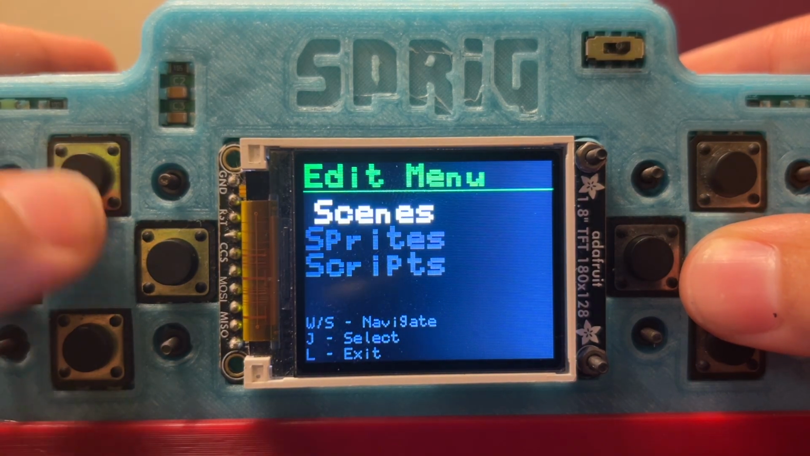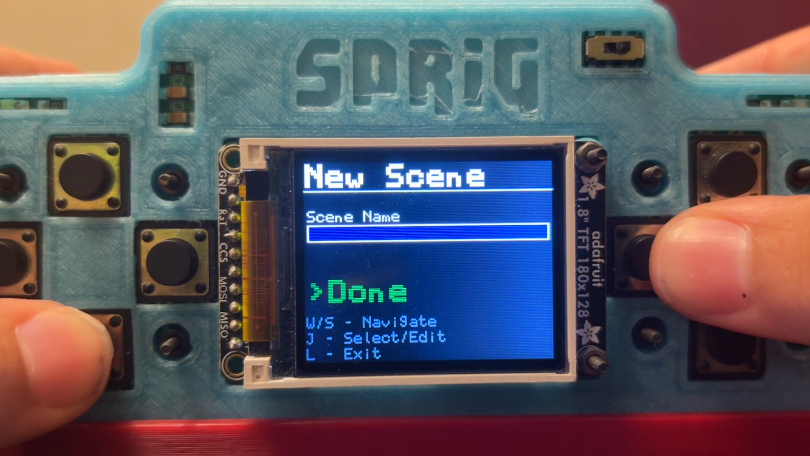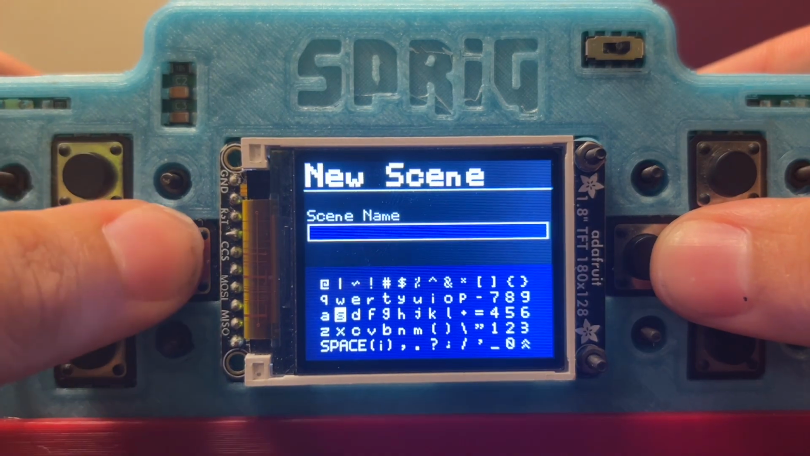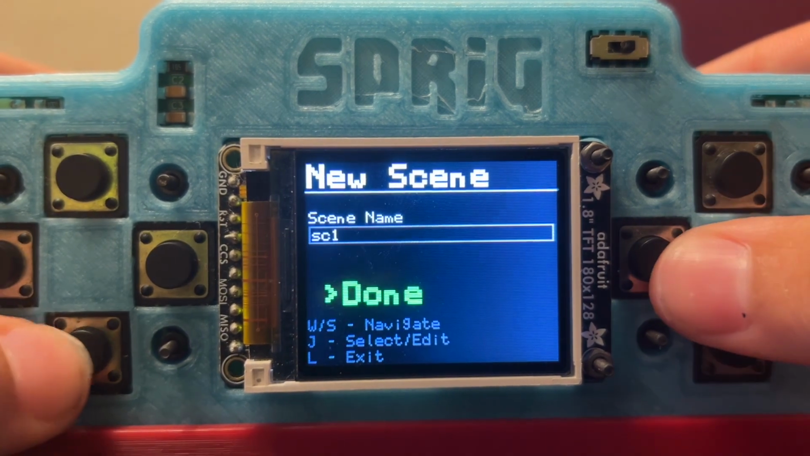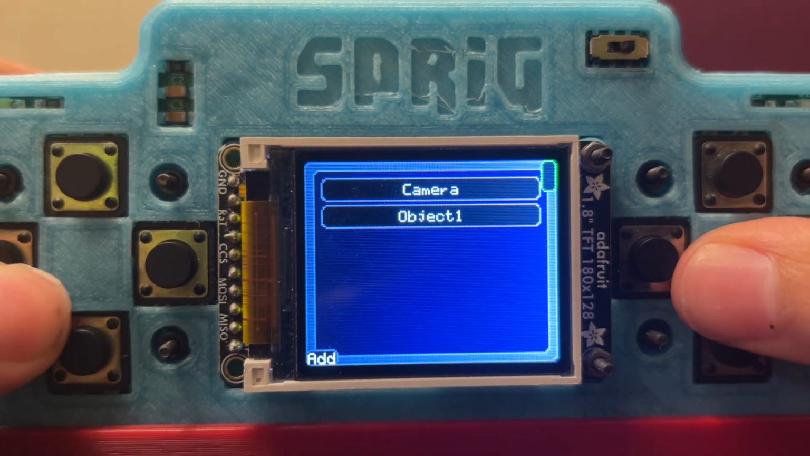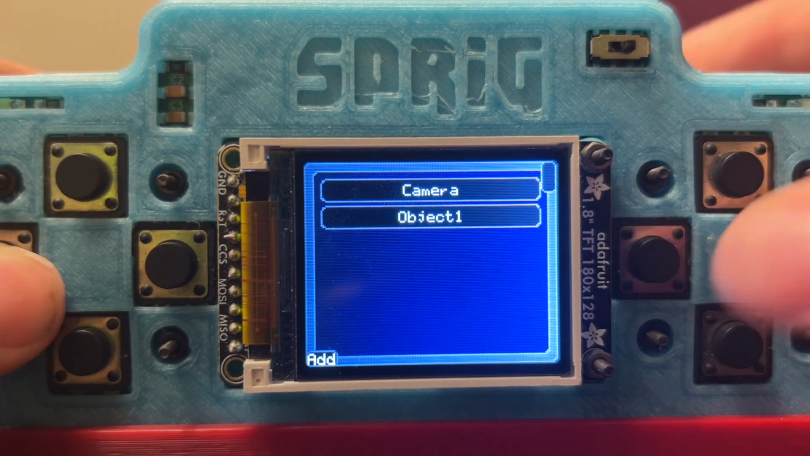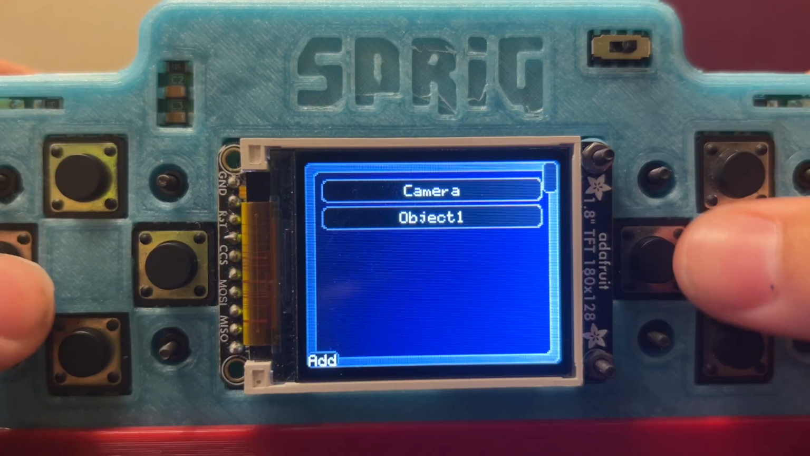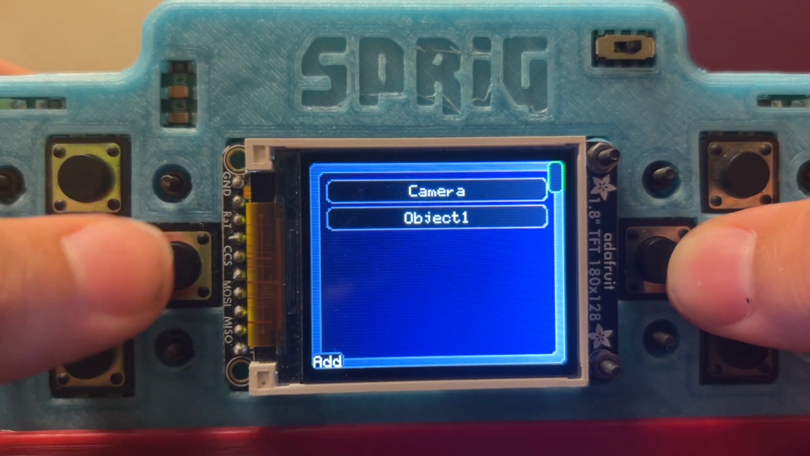And now to actually create the layout of your objects, you have to create a new scene. So I'll just call this new scene, and I'll just abbreviate it as scene 1. And now here you can see the object view. This has all of the objects that are in your game. So there's a camera, and then there's also a pre-made object 1.